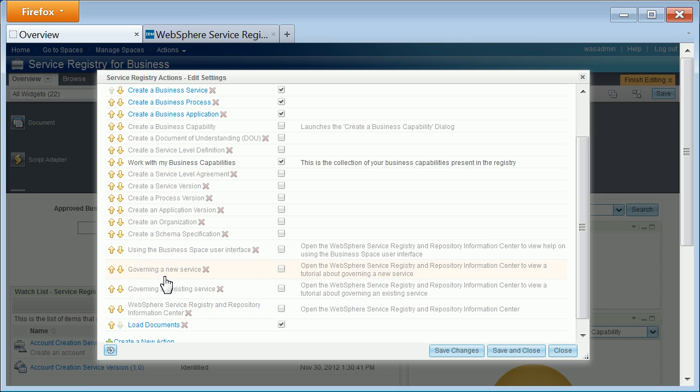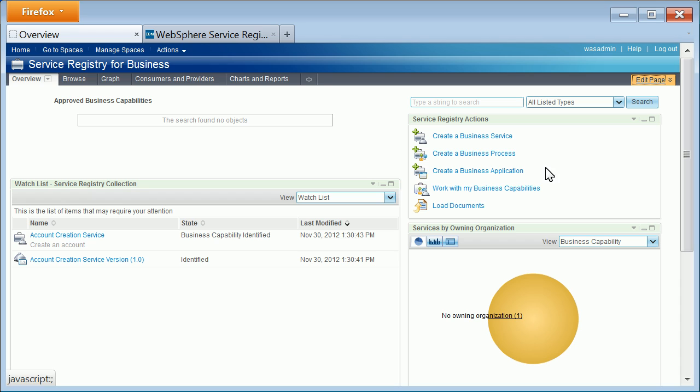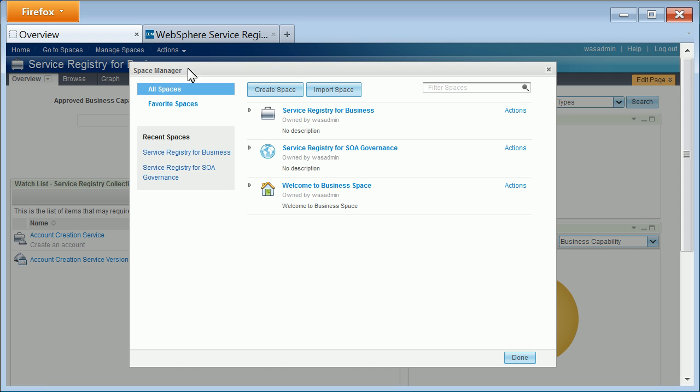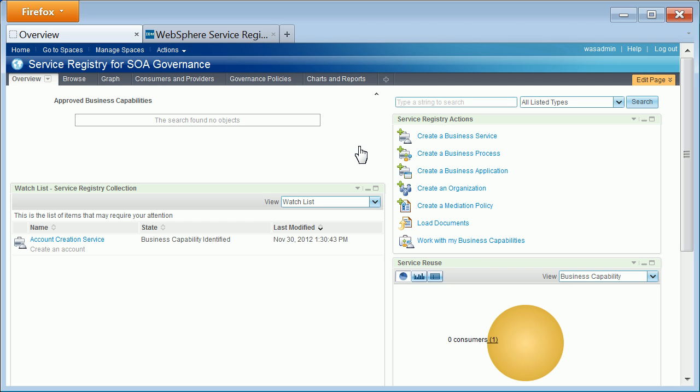You can move it up and down the list to show how it will be displayed in the action widget, but I'll leave it so it will show at the end. I'll save and close that. And here we can see there's this new action here. So I'll just finish editing this page. There it is. Here's our action. So I'm going to go back to the SOA governance business space so I can show you loading some documents. I could have done it from the business one as well, but this one's just lovelier.